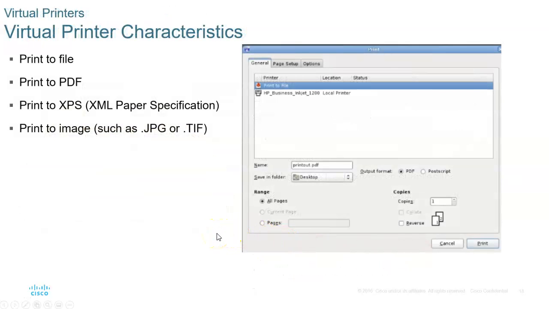Virtual printer characteristics. So you have different methods of sending a print job to a file. And so you have print to file. It saves your data within a file, and then it can be printed quickly at any time without having to open the original document. Print to file can now be saved in other formats.